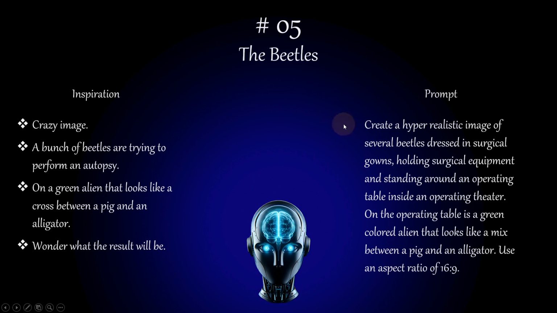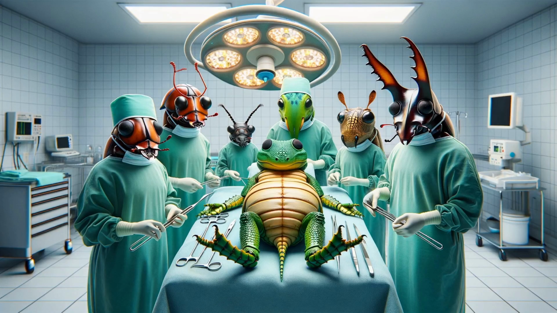Create a hyper-realistic image of several beetles dressed in surgical gowns, holding surgical equipment and standing around an operating table inside an operating theatre. On the operating table is a green-colored alien that looks like a mix between a pig and an alligator. Use an aspect ratio of 16:9. Now let us check out Dall's magic. This is the first image, guys. Let's see if Dall has given us everything that we've asked for.